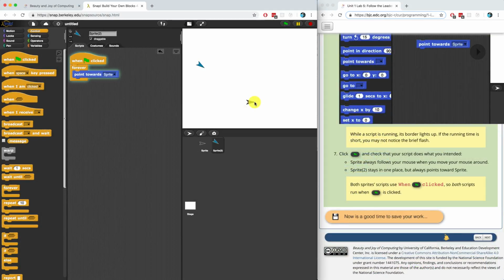Just double check that your sprite always follows your mouse when you move it around, and that Sprite 2 stays in place, but always points towards Sprite 1. If you have to stop the script at any point, just make sure to touch that little red stop sign looking button, and both sprites will stop following their instructions. And if you want to restart it, you just hit the green flag, and both of them are going to respond to that event. Now is a good time to save your work, and I will see you on page 2.